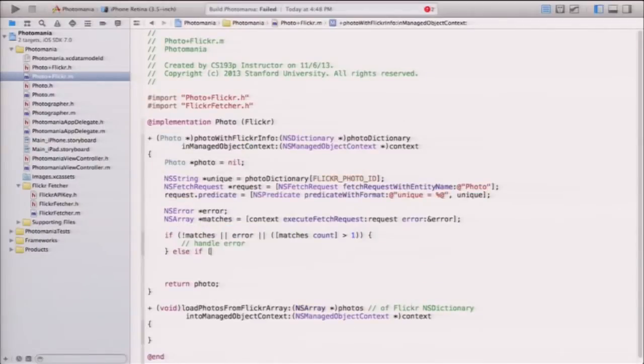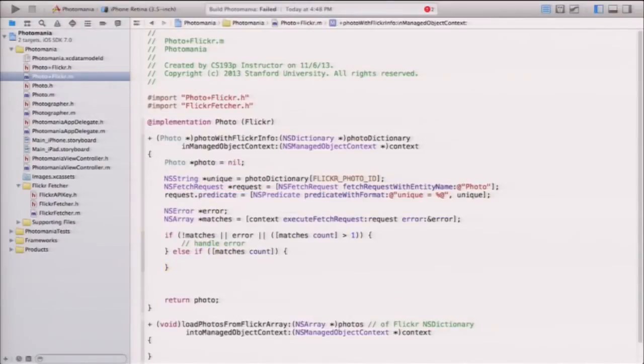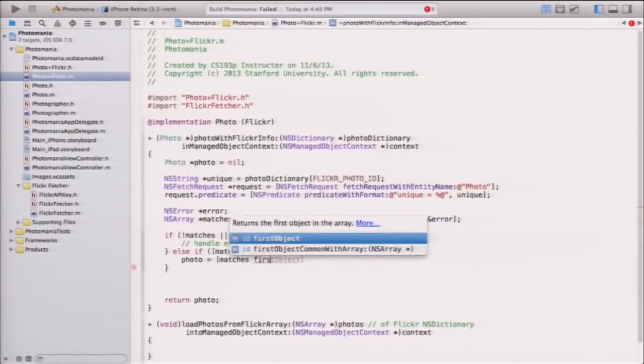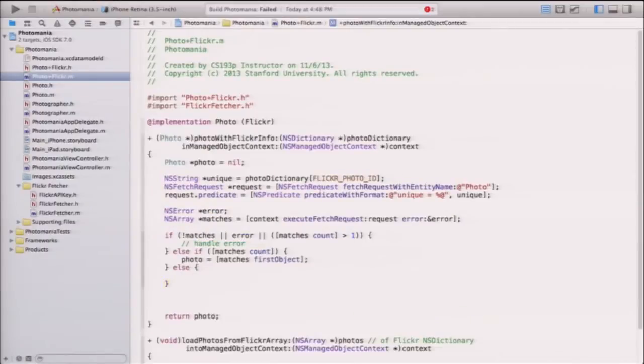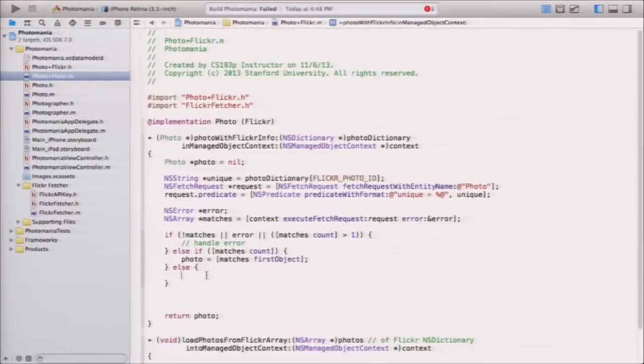if the matches found something, then we can just return it. Okay. So how do we return it? This is an array, but this array is going to have the one and only one match. So I'm going to say matches first object. You could also say last object. Otherwise, matches.count is 0, so it returned an empty array. That means I looked for that photo with that unique, I couldn't find it, so that photo doesn't exist. Now I need to create it.